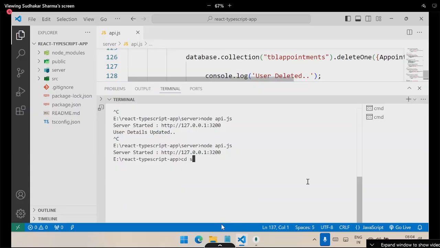CD server and node API.js. Okay. So once it is ready, started. Now we will design the interface here.